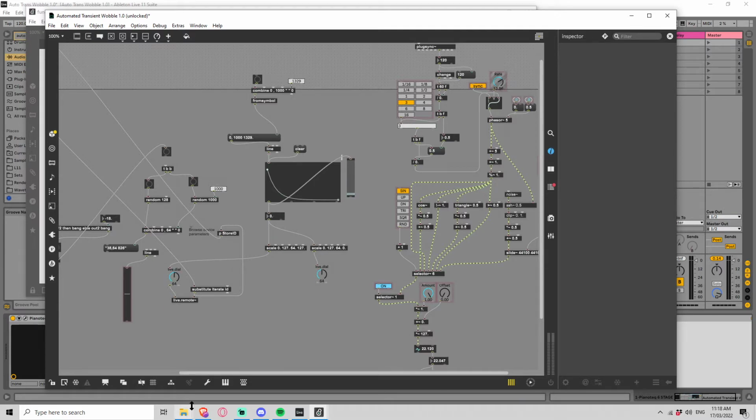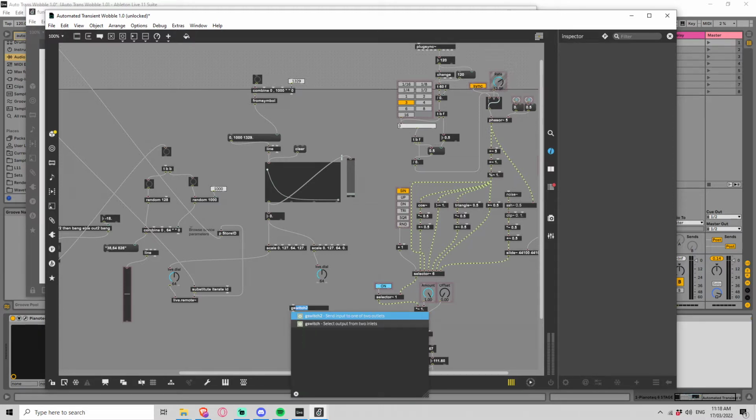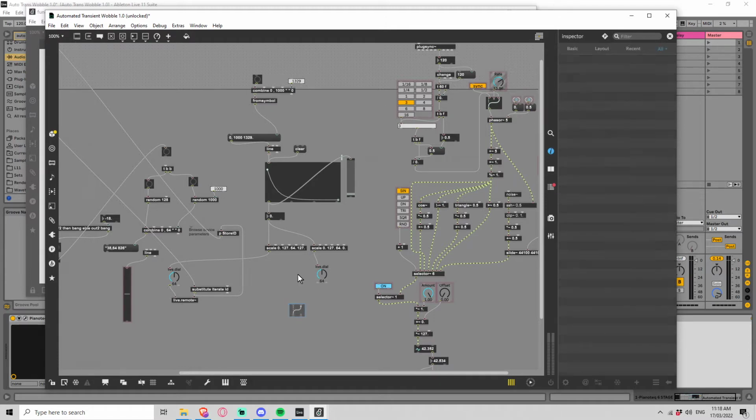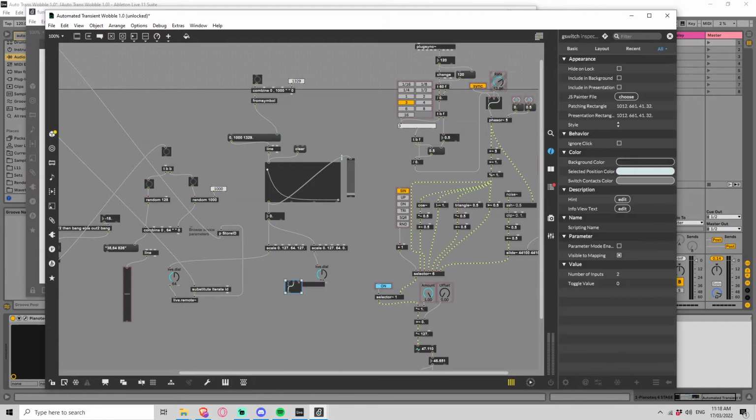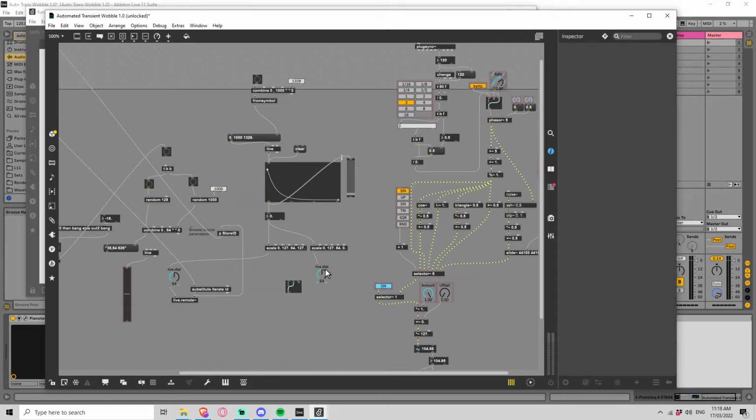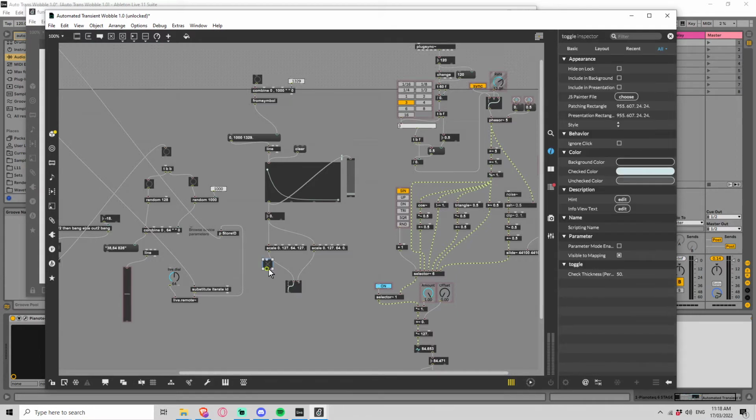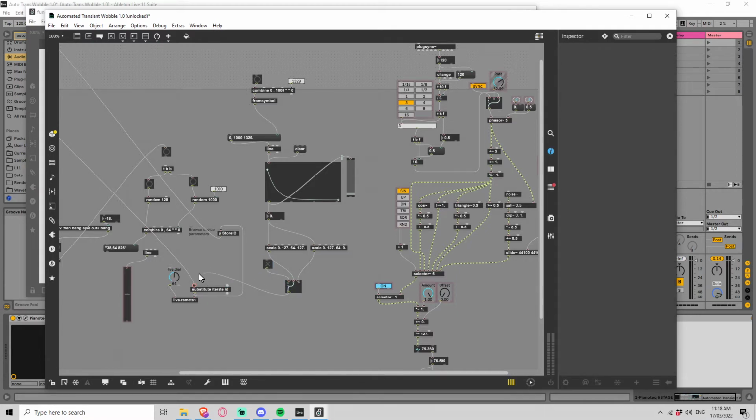I need to be able to choose one of these. I'm just going to use G-switch 2. I just find them easier to deal with. We'll go G-switch 1, which allows us to specify two inputs. So if I have input coming in here and an input coming in here, then I can just use a toggle box to specify which one actually gets sent to the dial. So when it's off, we get the first one. When it's on, we get the second one.